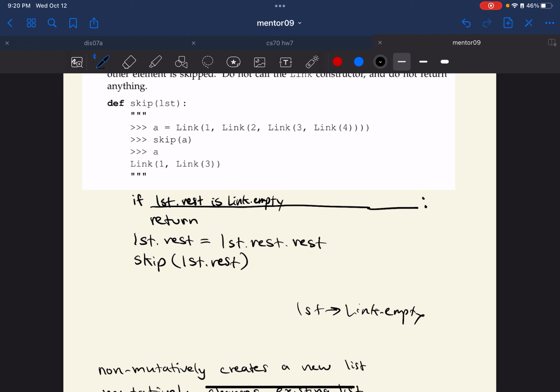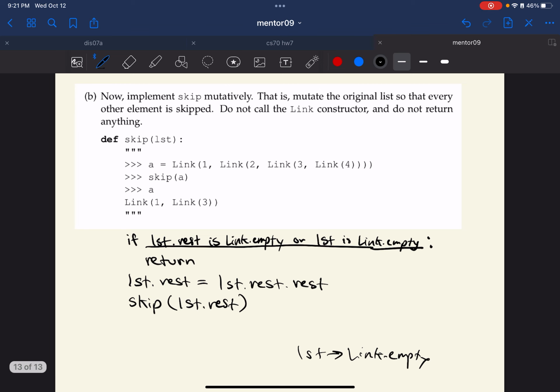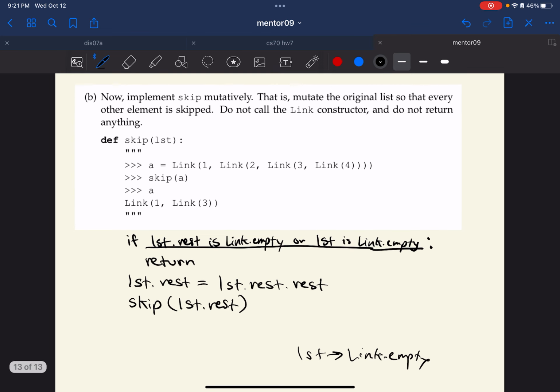And so we can just write a simple or statement and say, if list is link.empty, then we just run a return. Because there's nothing to change. If it's just link.empty, there's nothing to mutate. You can't really skip over nothing, right? Yeah, and so that's the solution to B. And yeah, good luck studying.